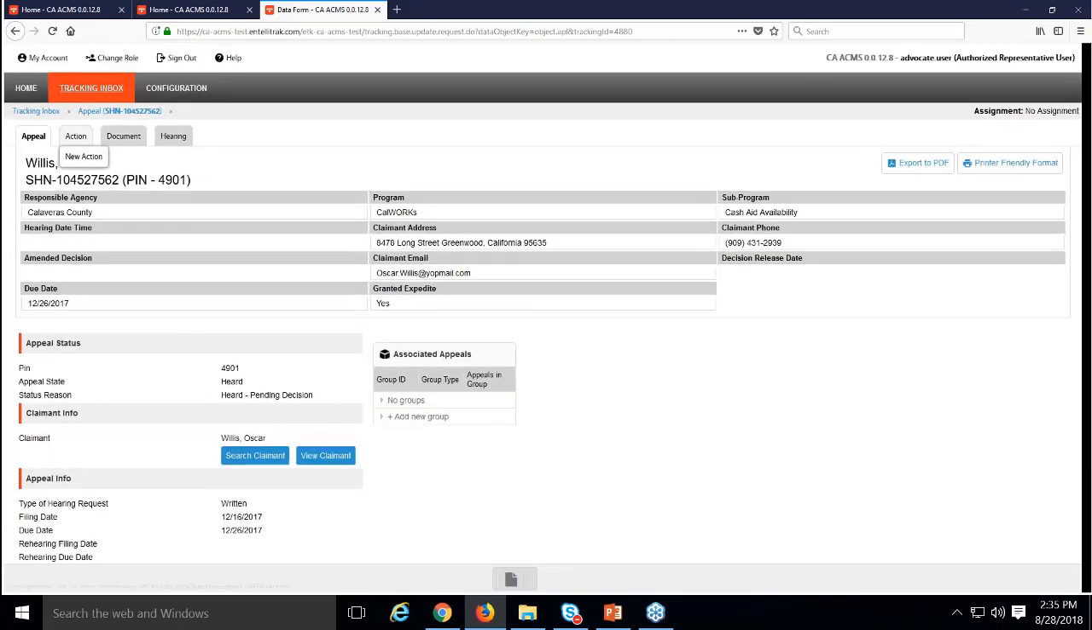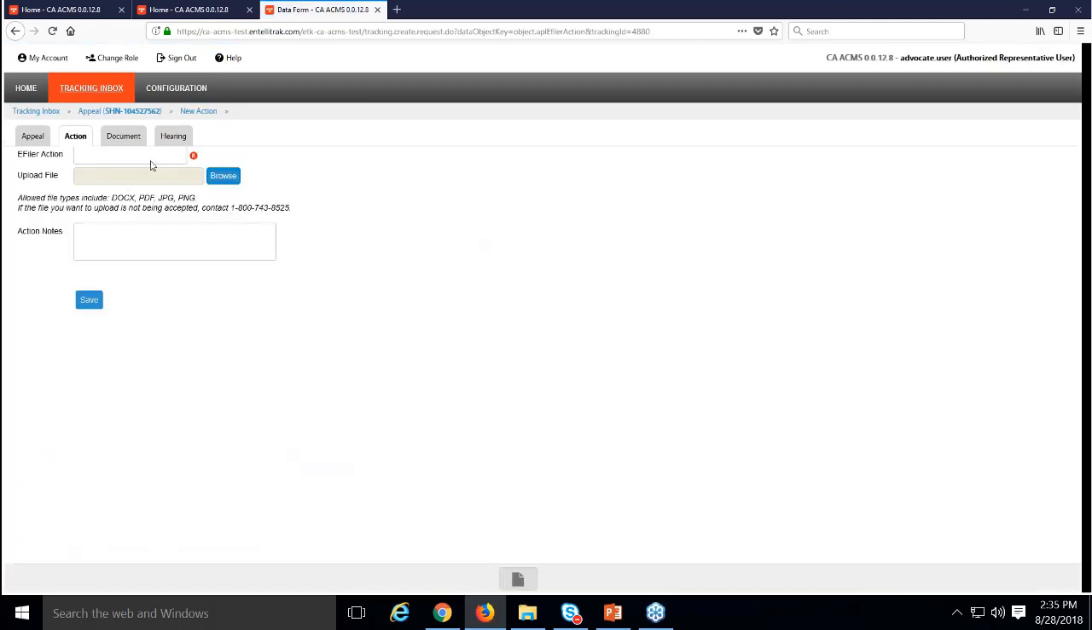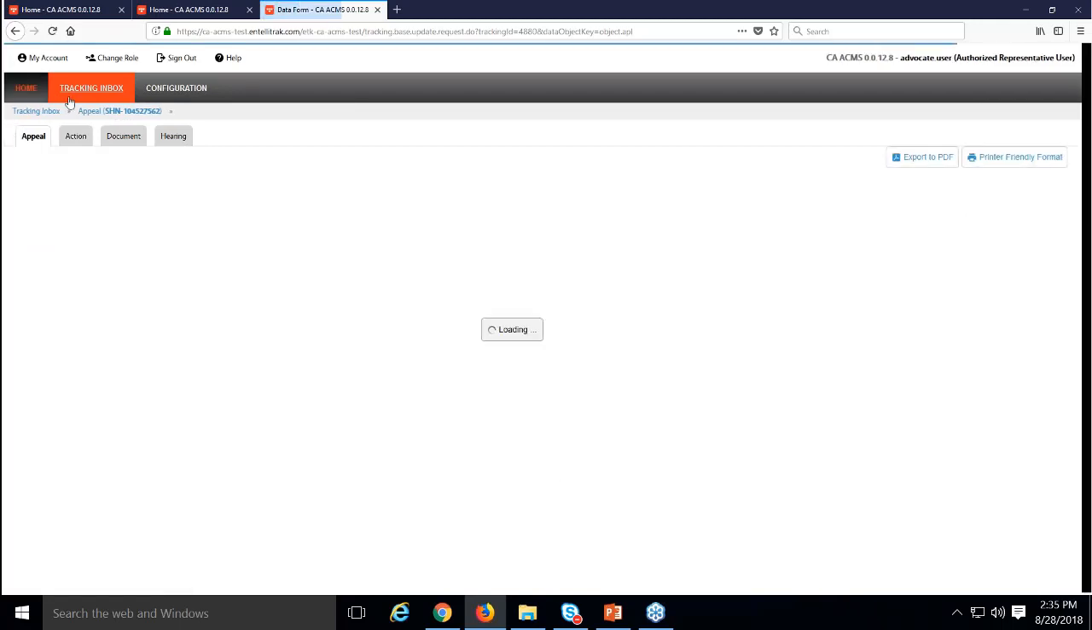Believe that's about it for the actions. So the others work essentially the same way. You would just go into the action, pick postponement, rehearing if that was applicable, reopen, choose a document, add a note, hit save. So pretty simple there too.